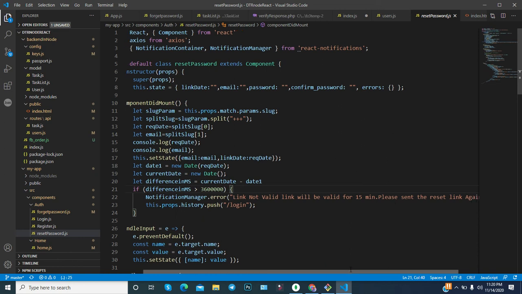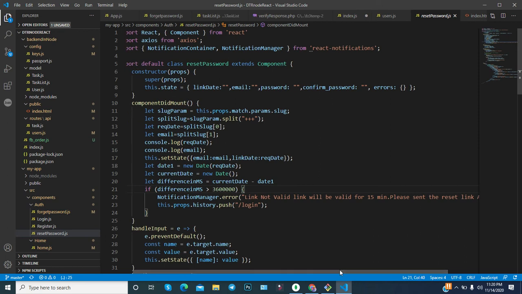Suppose someone requests a password change, but the user tries to change it after 2 days. This difference will be very large and will not satisfy the condition, so they will be redirected to the login page and cannot reset the password. However, this is not the best place.